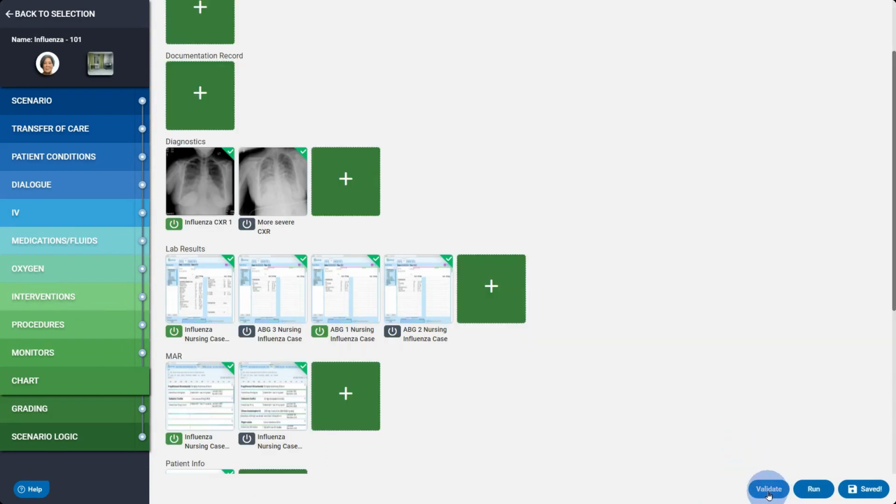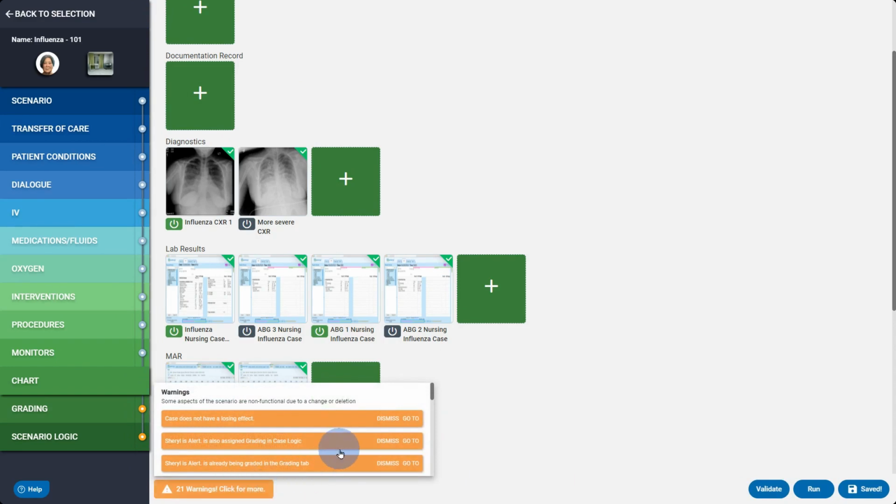By selecting the Validate button, the platform will run through an internal inspection of the scenario and reveal any undisclosed warnings the scenario author may choose to address.